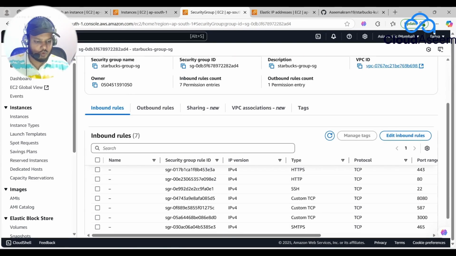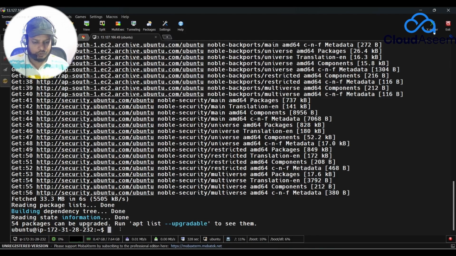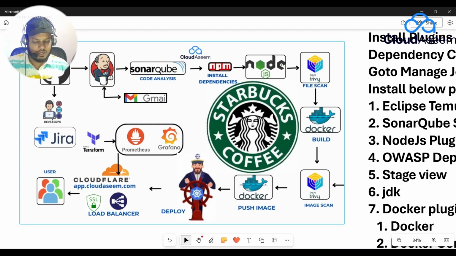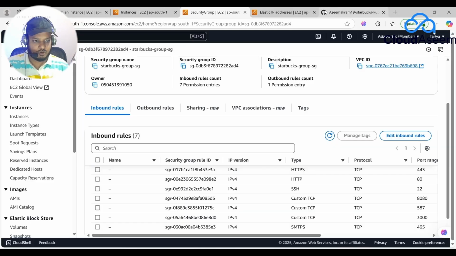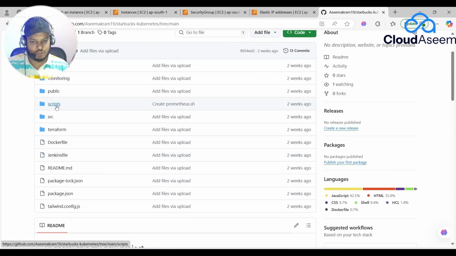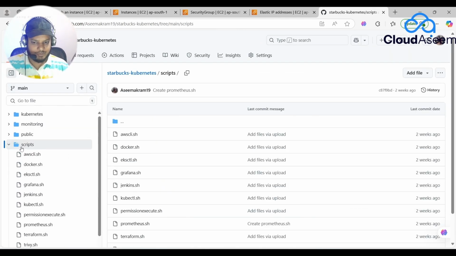Now what we will do, we will go back to our virtual machine. So the virtual machine is configured. Then as I mentioned in the flow, my source code resides in GitHub, right? So let me go and cross-check the GitHub account. So that's fine. It is in the repository of StarBucks Kubernetes, and this repository is public. Okay, so what we will do, we will clone this repository in order to execute some script to install our DevOps tools, right? That is in my script folder.